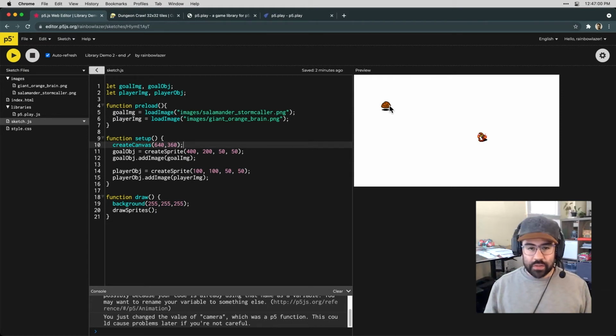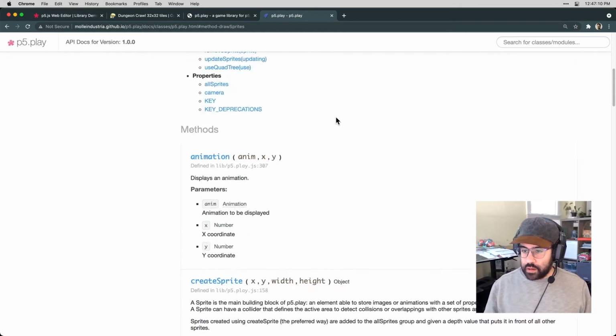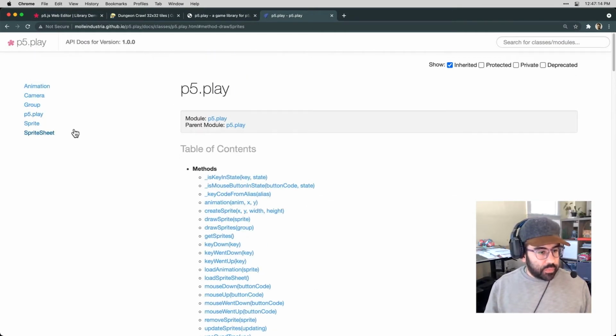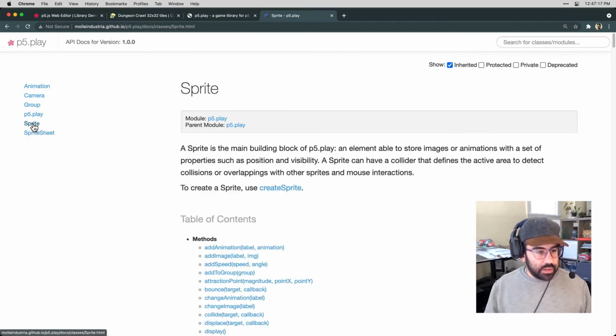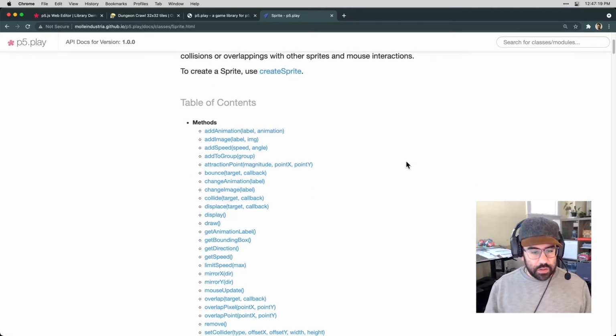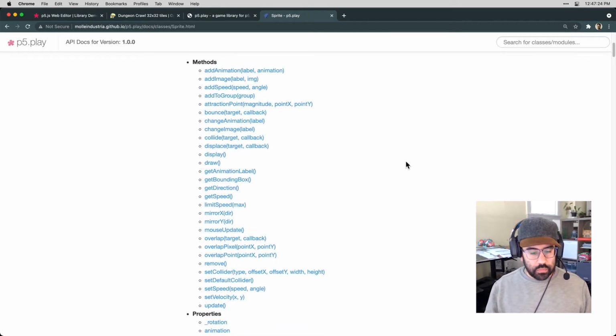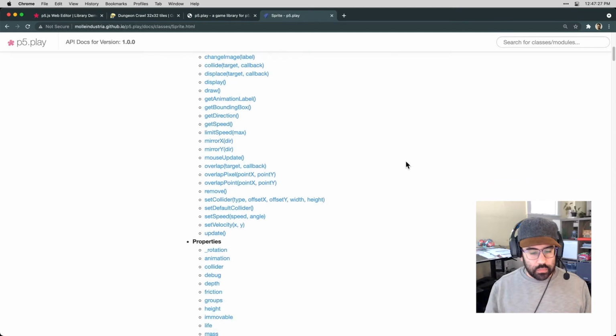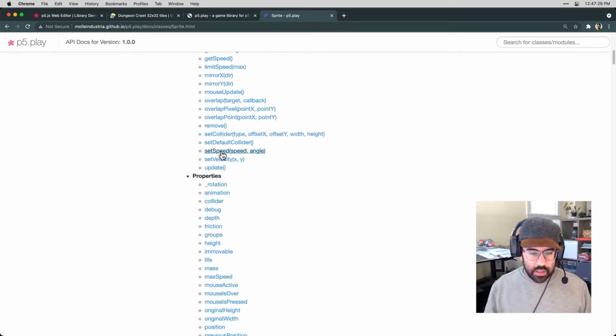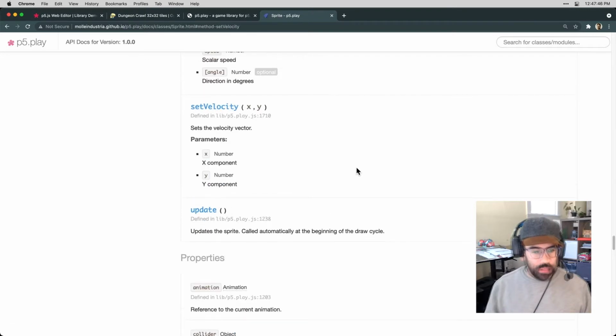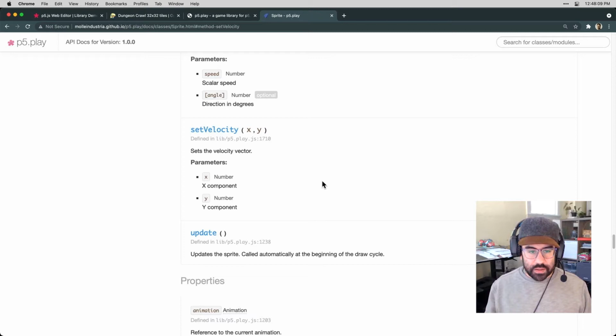So the first thing I'm going to do to try to figure out how to do that is look back at the P5 Play reference, and I'm probably thinking this is going to be somewhere in the sprite documentation. So I can see some methods here. I have a set speed and I have a set velocity. Let's look at the set velocity. So we have this method called set velocity. That might be promising in terms of what we'd like to get to happen here.